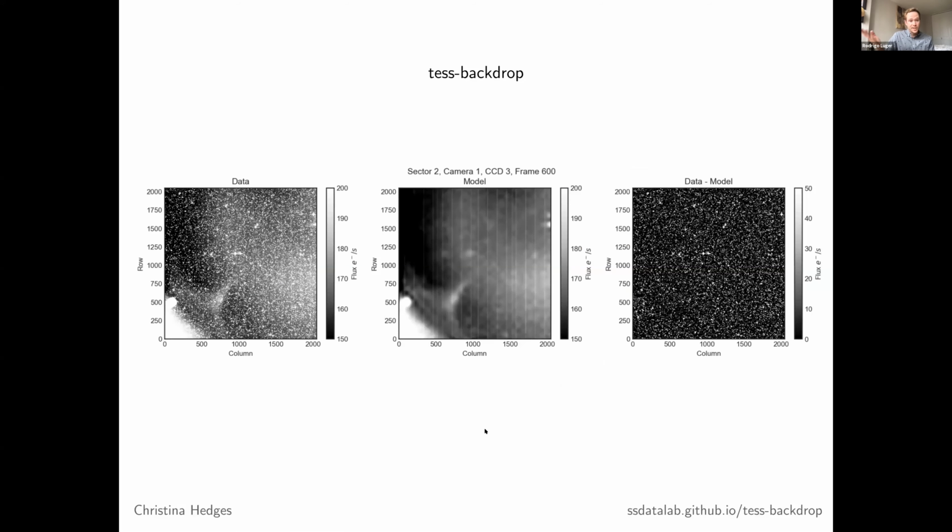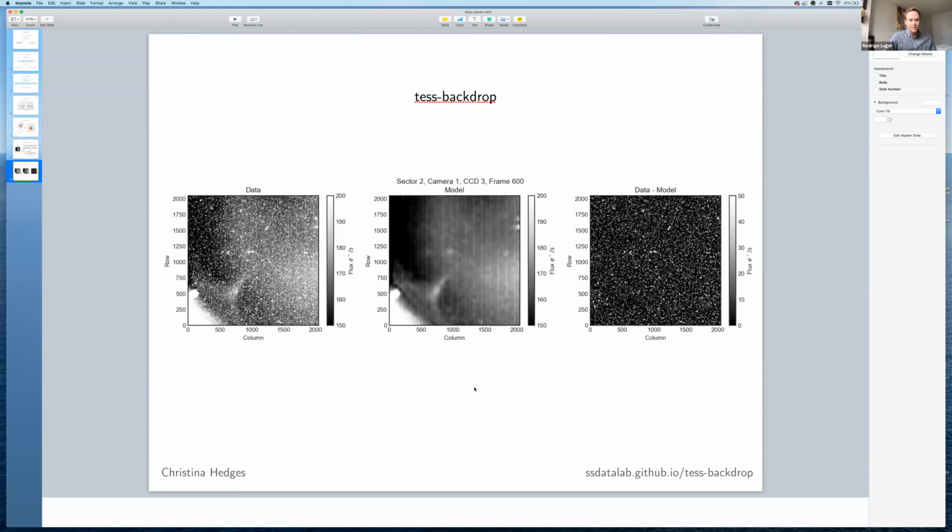And then another one also by Christina Hedges is TESS backdrop, which is a linear model for removing large scale systematics from full frame images, from the actual background of full frame images. I think I'm at 5 minutes, so I'll just end there.